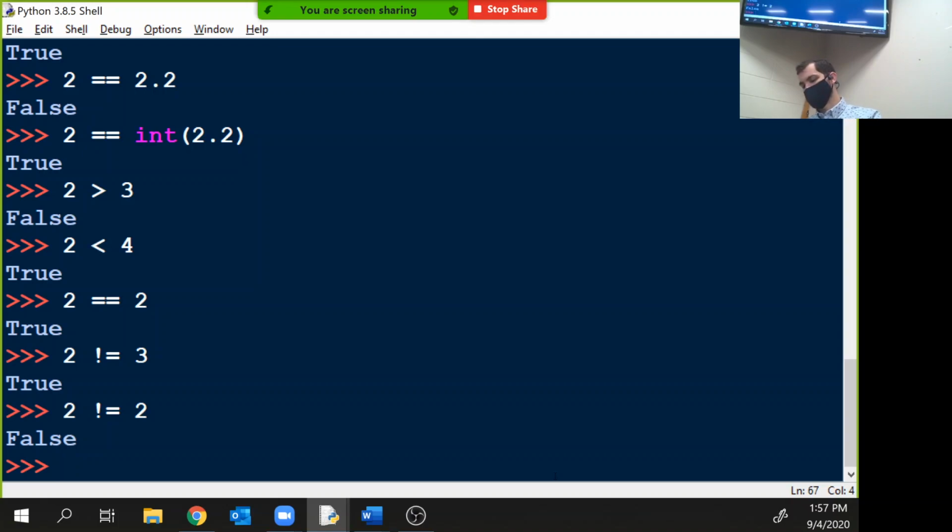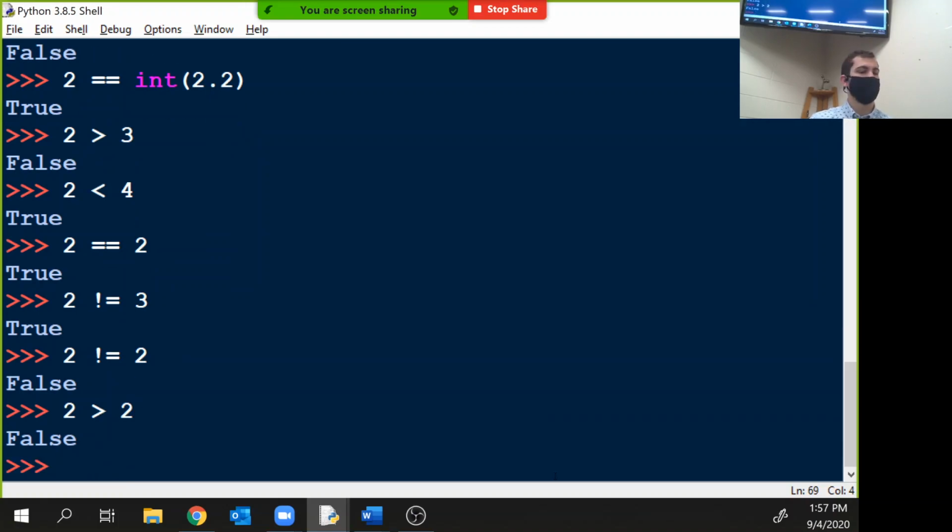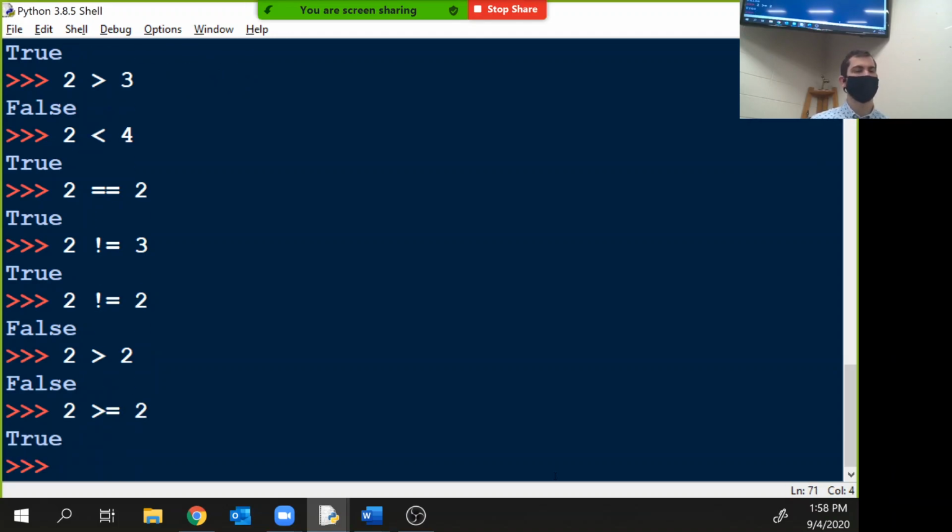The last one. So let's do this. What is this? What's the answer for this one? 2 greater than 2. But they're the same number. 2 can't be greater than itself. So what do you think I add to this to see if it's greater or equal to 2? Equal sign. Correctamundo. 2 is less than or equal to 2 is still true.